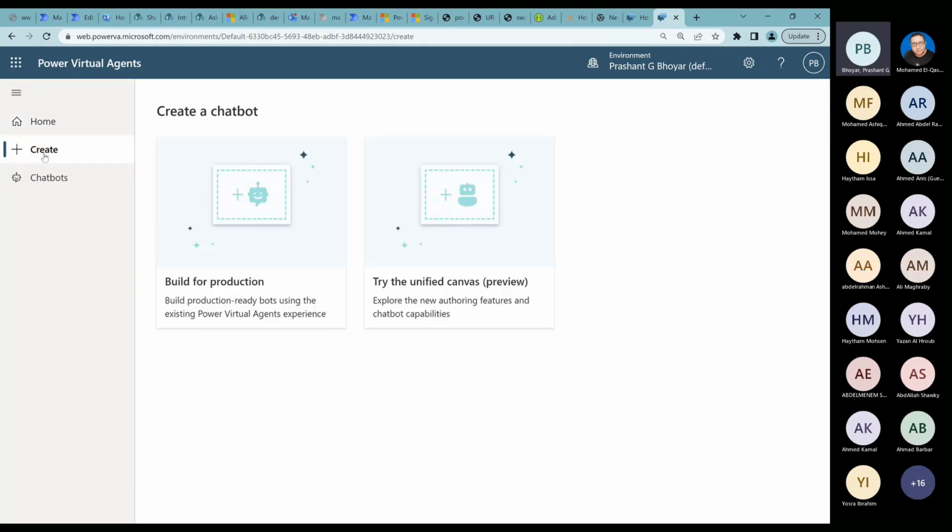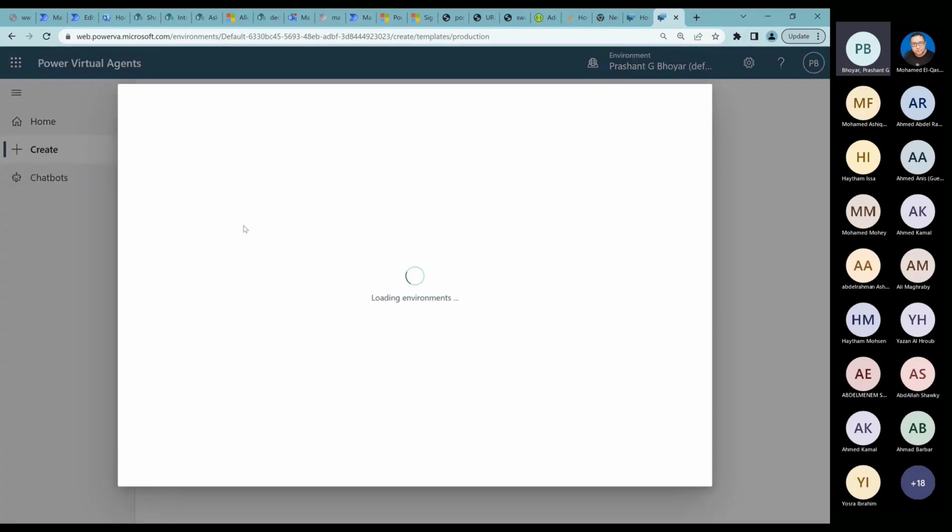Right now, two designer experiences are available. The one which is legacy, which is available for production usage. And there is a new unified canvas where Microsoft has combined a lot of rich features that are available with Microsoft Bot Framework Composer into Power Virtual Agent. However, the unified canvas is right now under preview, so it is not recommended for production usage. However, Microsoft is working hard to make the unified canvas generally available in the next few months. So I'm just going to go ahead with the one that is built for production.